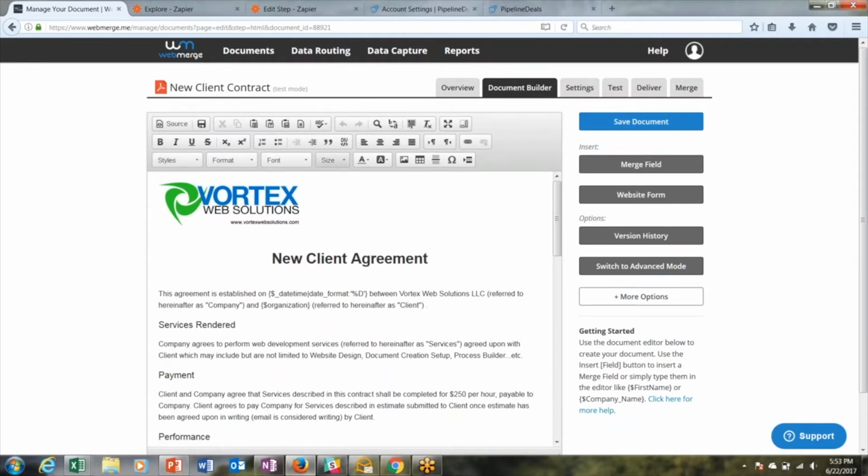Up top is our toolbar here with all of our functionality. What you'll need to do is build your template here below. We can put in a static logo like I've done here using our image button. We also can put in merge fields within our document where we want data to come in. So what we can do is put in our merge fields like we see here. Our syntax is squiggly bracket, $, then the name of the merge field, and then squiggly bracket.